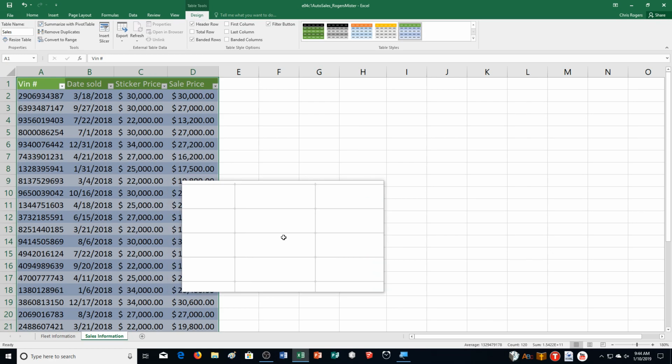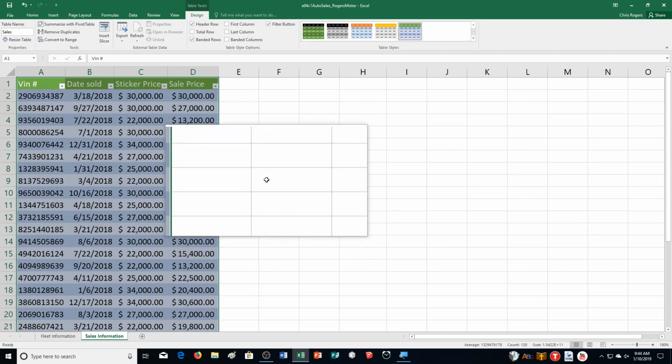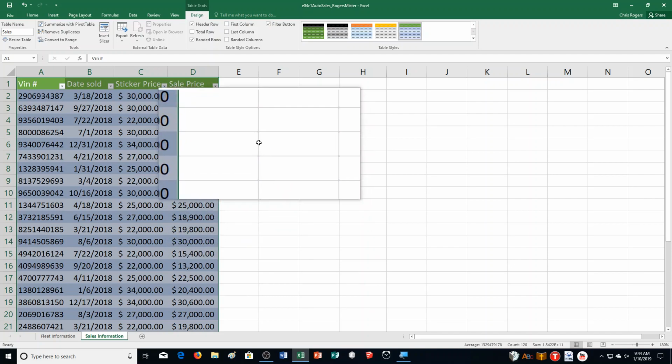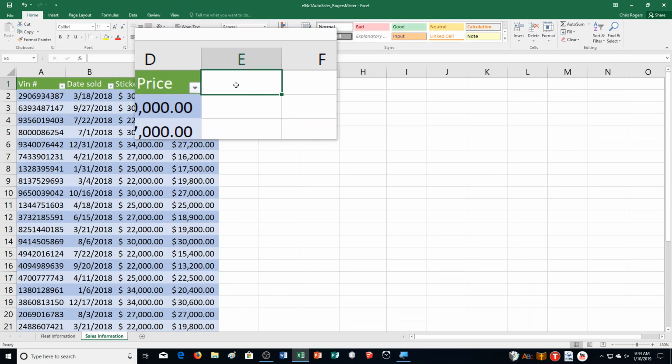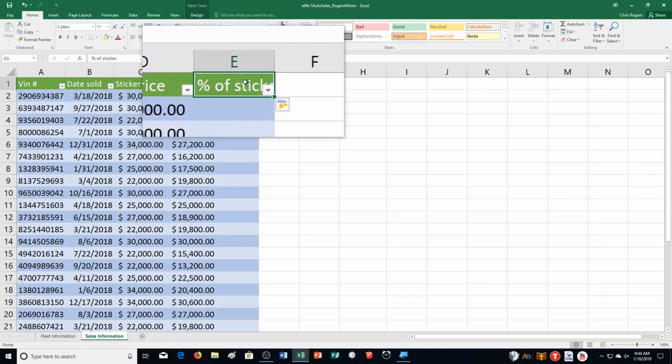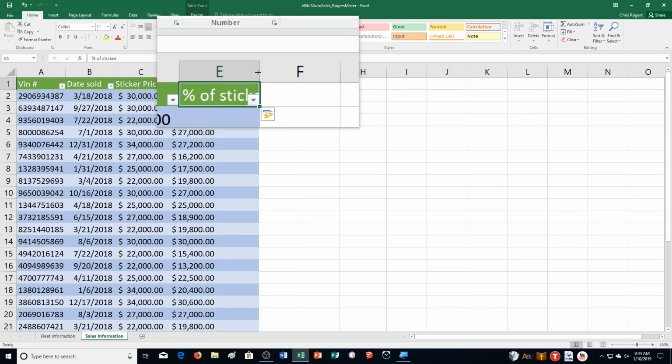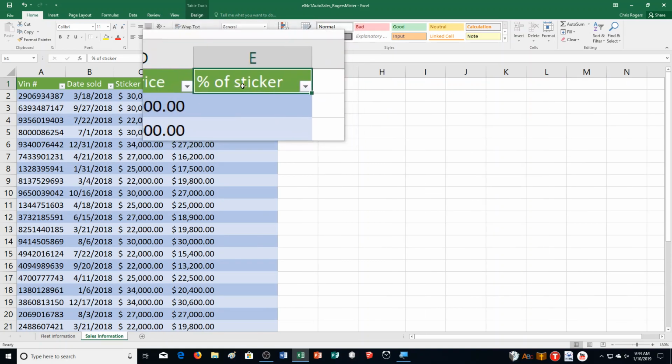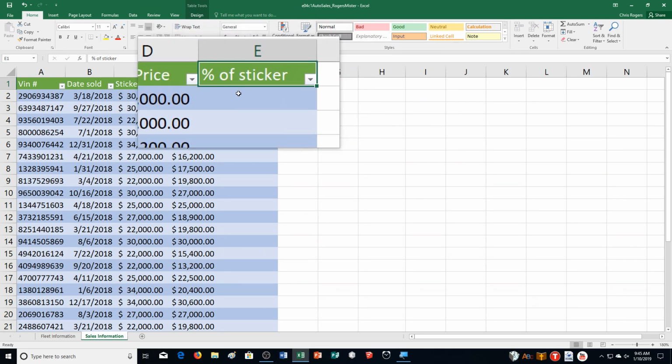Step B, it says create a formula with structured references to calculate the percentage of the sticker price in column E. So I'm going to go and type up here in E, percentage of sticker. When I push enter, you'll notice that it changed it to a table heading. It is a little bit big, so I'm going to double click over here on the right side of column E to make it bigger so we can see the whole thing. I may make it a little bit smaller later.